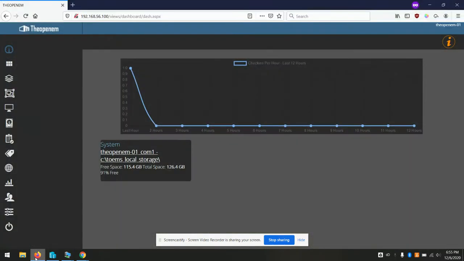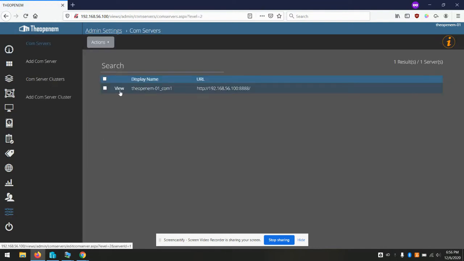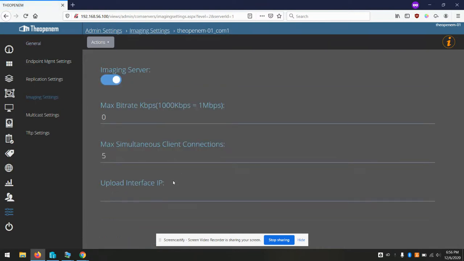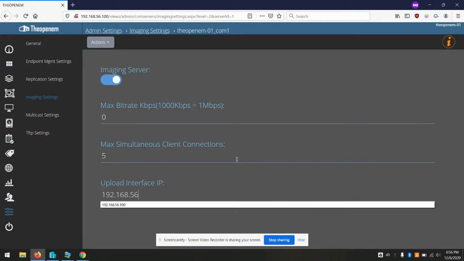Begin by opening up your Tomes web interface. And first thing we need to do is configure our COM servers for imaging. Go down and select Admin Settings, Client COM Servers, and we'll select the only COM server that we created in the last two videos. All right, and there we're going to go to Imaging Settings and Upload Interface IP. Here we need to put in the IP address of the COM server. It's the same address we've been using for everything else.